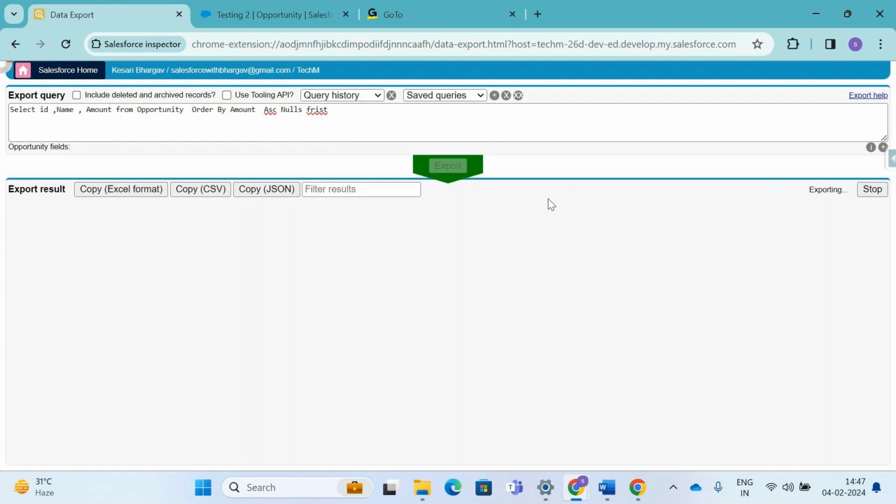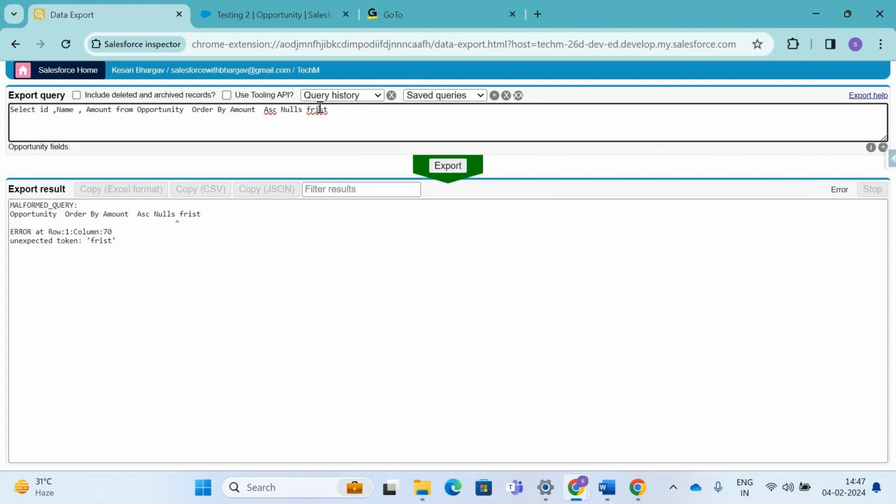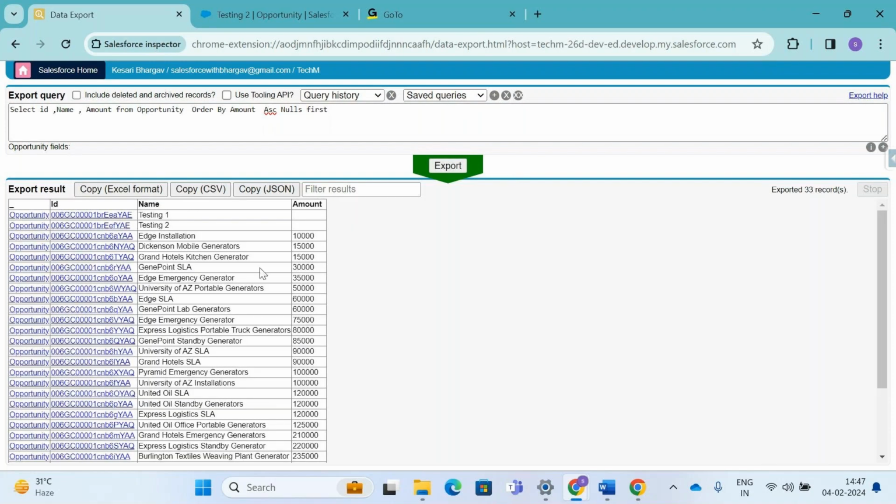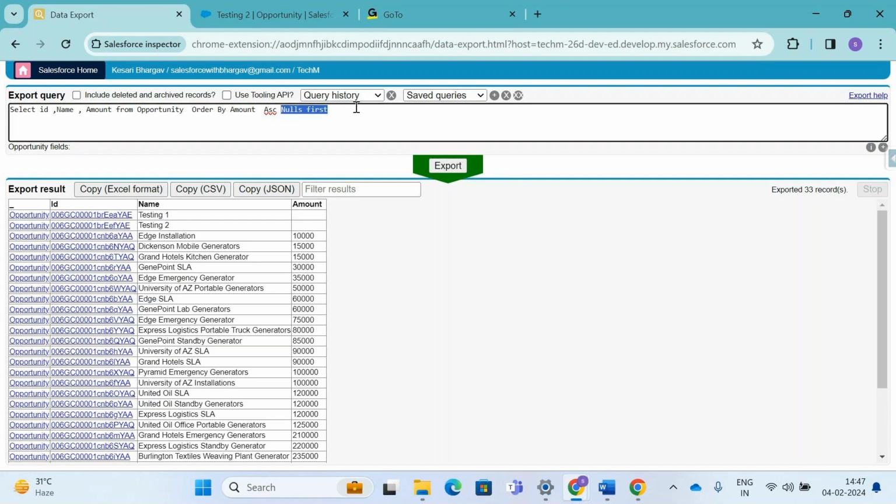Click on export. I think there is a spelling mistake. I'm sorry, so click on export. So why we use NULLS FIRST and NULLS LAST: suppose you are retrieving any data and ordering by any field, and the field values are empty, then whether those records should come first or last, we can define here.